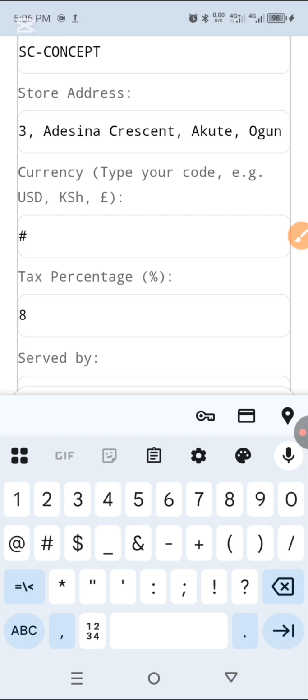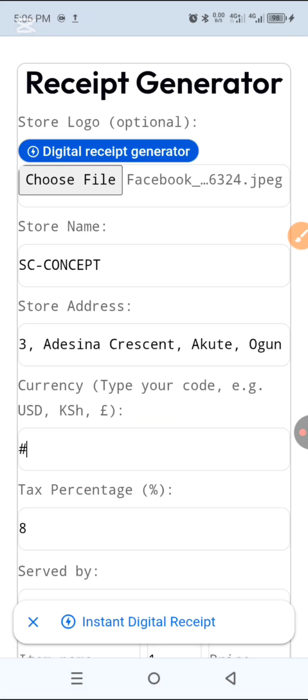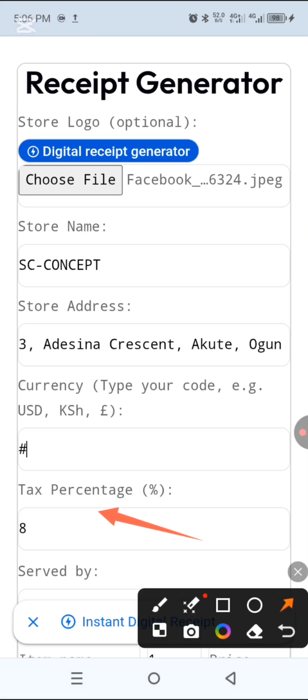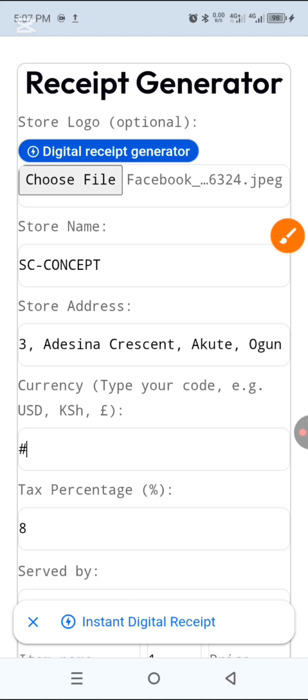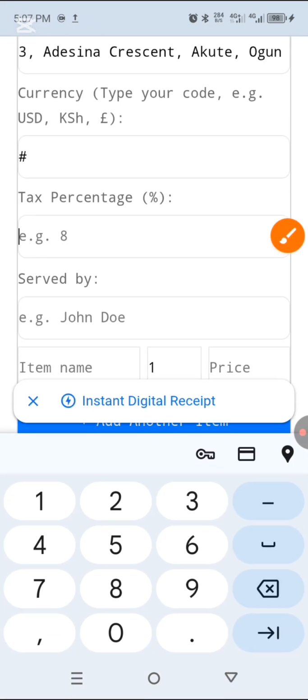Then for the percentage, tax percentage is optional. You might decide to include tax on your receipt or not. Since it is optional, this time around, though in the one shown in the first image the tax is 10%, I want to remove it. I don't want to put any tax so that you can see the difference. So let me just remove it.